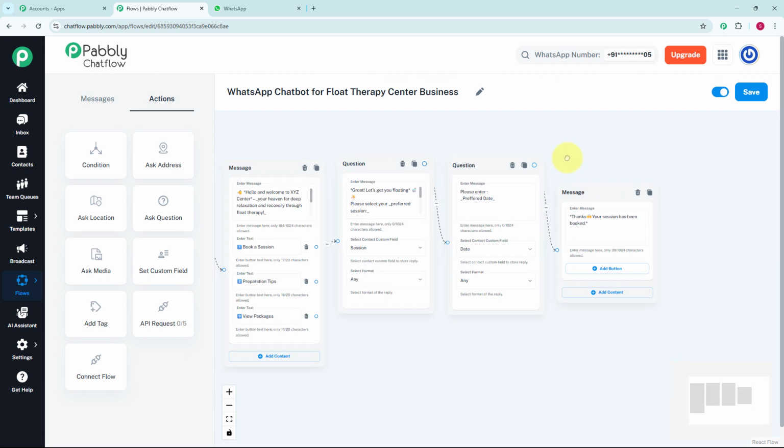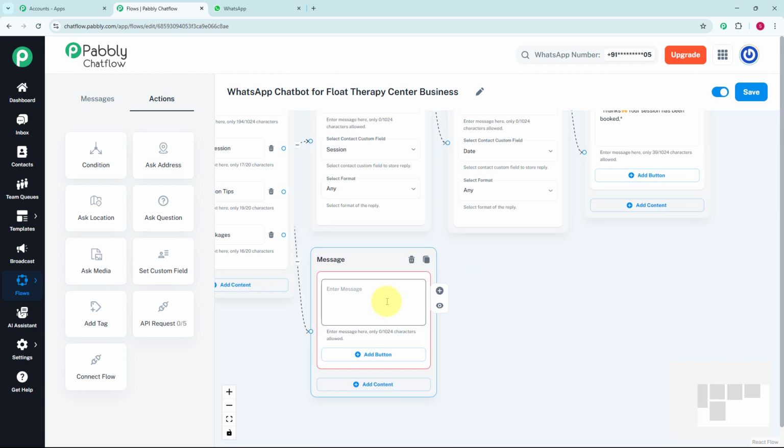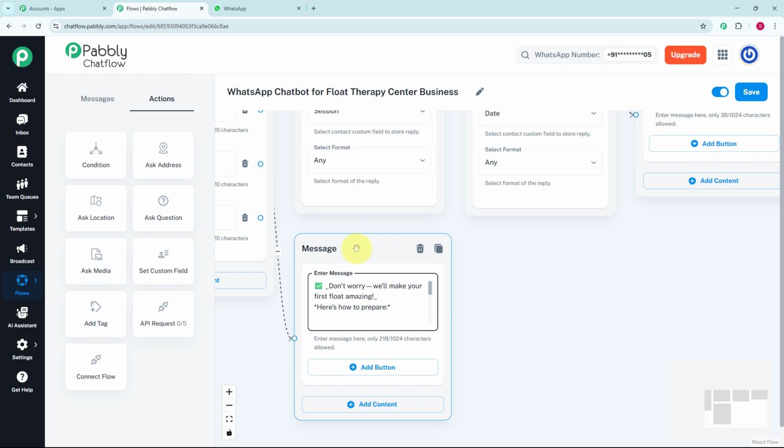Now let's enhance our second button, that is preparation tip. So I am going to provide the tips in a message node. So for that, you just have to select text plus button over here. Now let's enter the preparation tips in this message node. Here in this message node, I have provided the preparation tips.